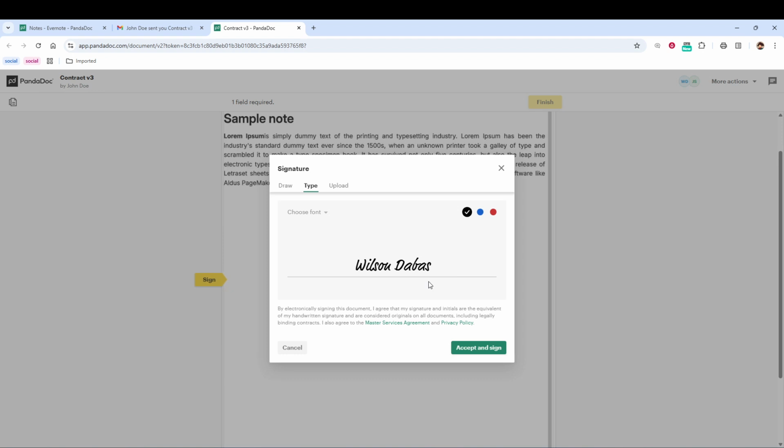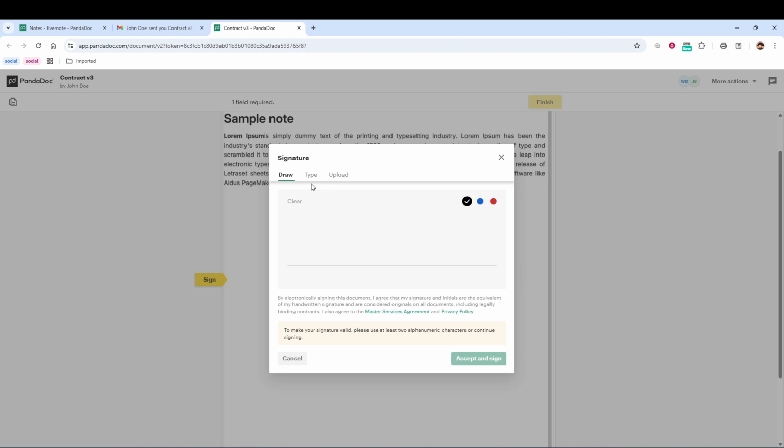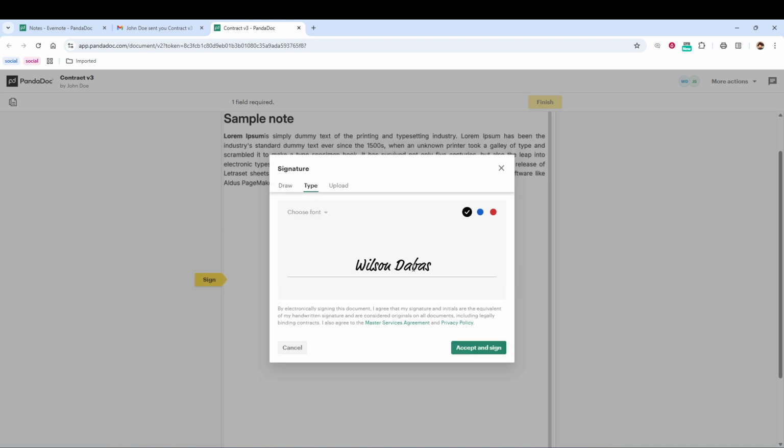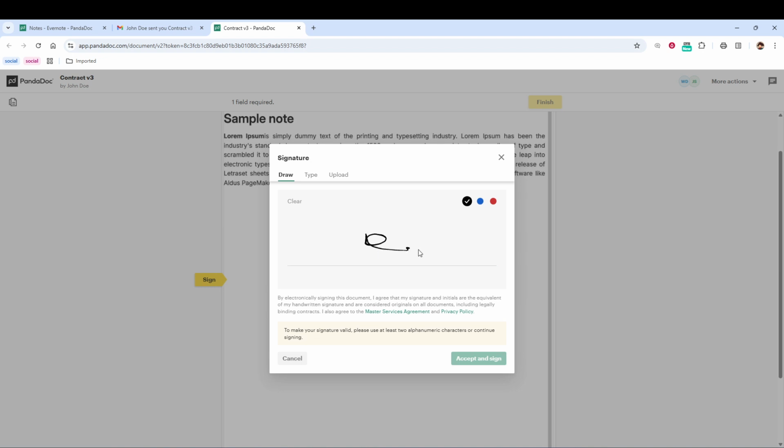In this pop-up, Pandadoc lets you choose how you want your signature to look. You can type your name and select a style. You can draw your signature using your mouse or trackpad, or you can upload an image of your existing signature if you already have one saved. Take a moment to pick the option that feels most professional and accurate for you.